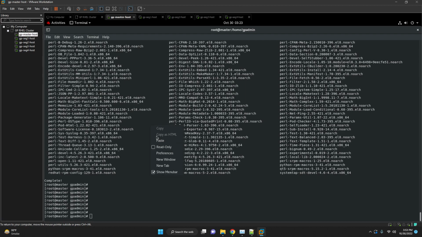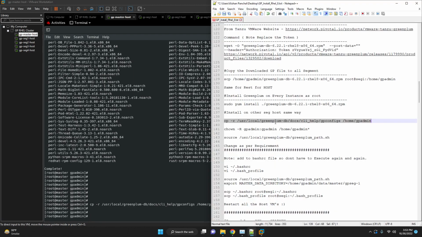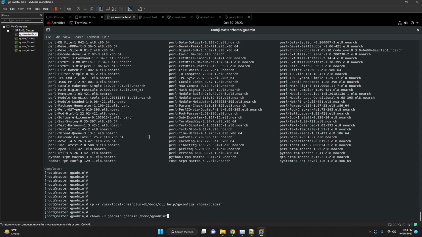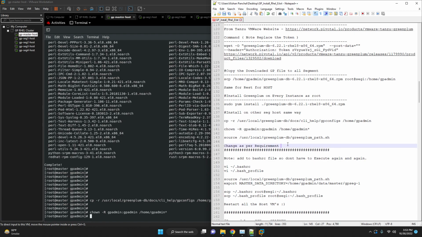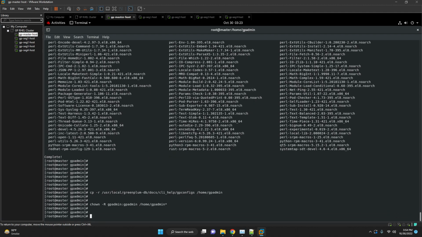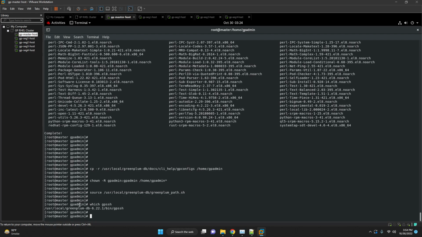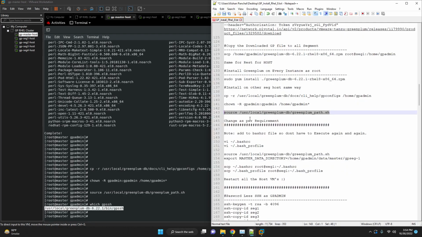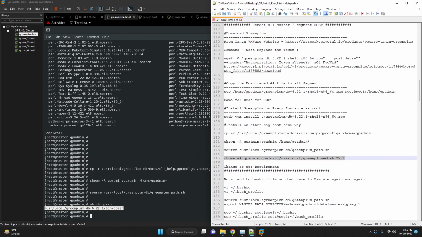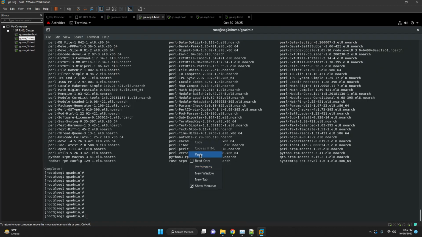Once the installation is done, we are going to copy the CLI help gpconfigs folder to our home directory and give the ownership to gpadmin. Execute the source command and try gpssh. Now you are able to see the Greenplum Database installed directory. Hence, our Greenplum Database binary installation is successfully completed. Verify the same on all segment hosts also.